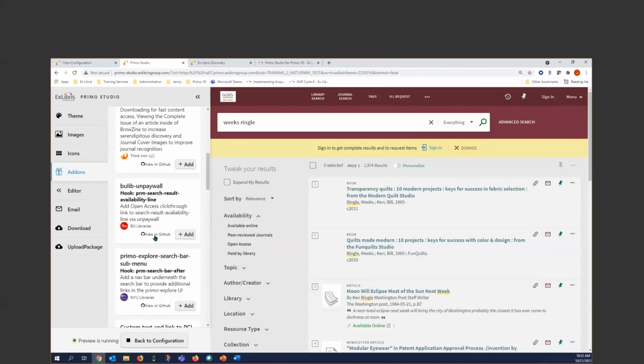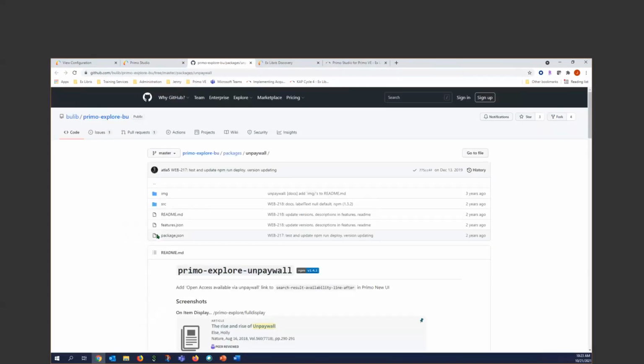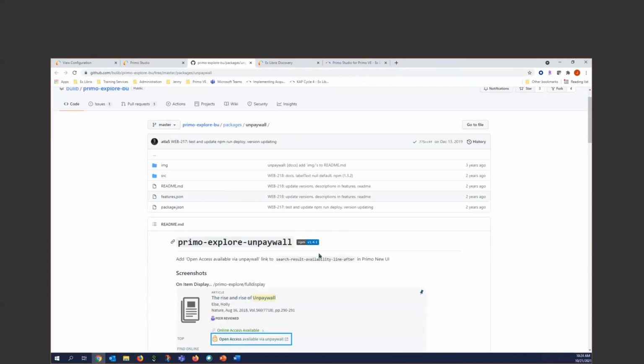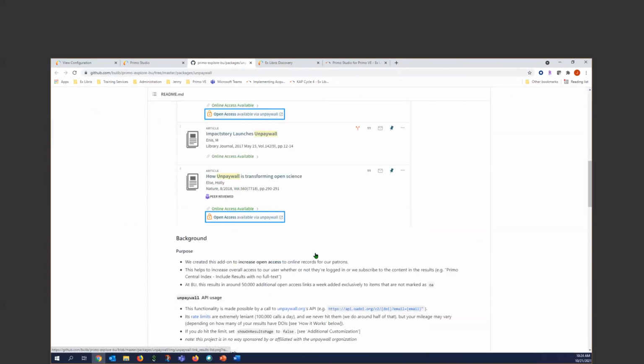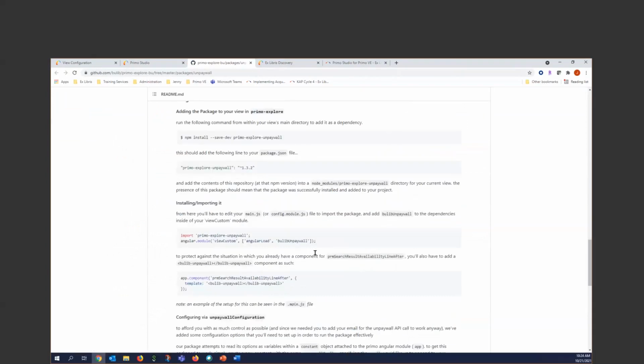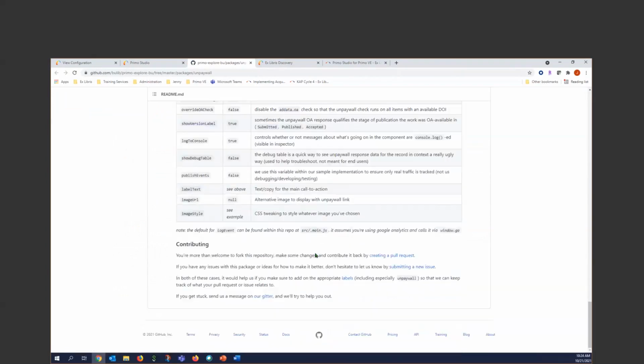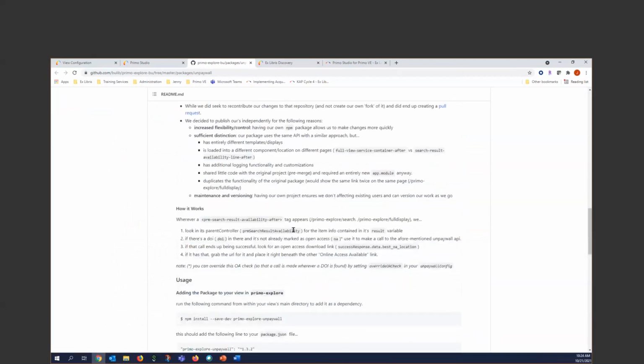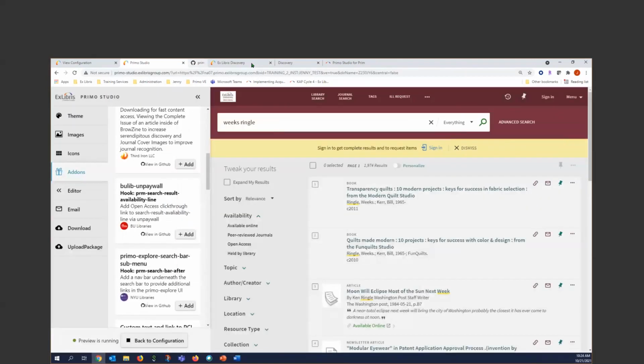Like if we look at this one, if I click on view in GitHub, we're going to see the information. We're going to have a README. We're going to see directions on how to upload it in your environment. And so that is made available to you. Now, sometimes just clicking add is enough to deploy this in your environment, but sometimes you need a little bit of information.